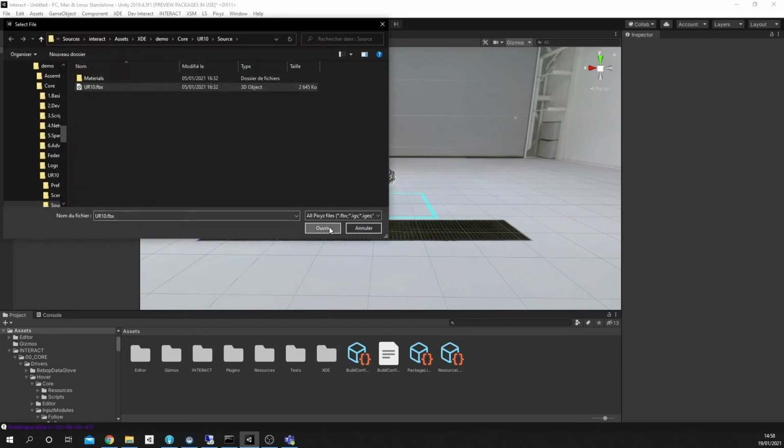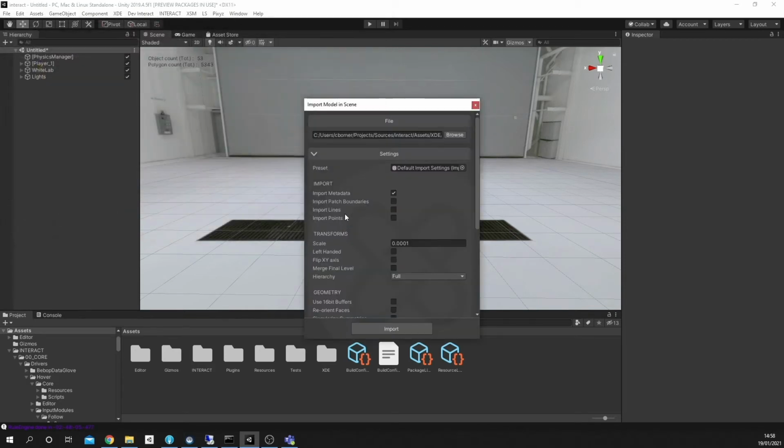So you will see that Pixis plugin allows the import of numerous extensions. You can find the exhaustive list on our website. So let's import one file. A Pixis CAD import setting window will open.